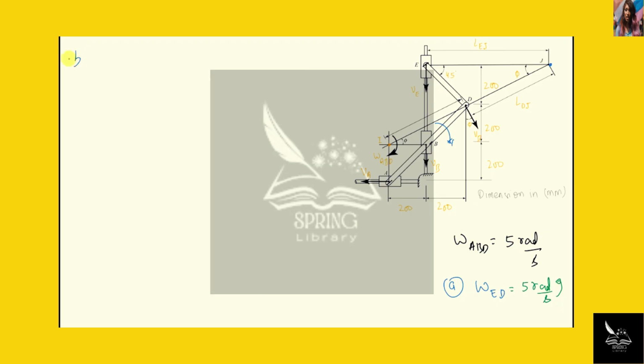Now in the B part we have to calculate the velocity VE. To calculate this velocity we'll first calculate the distance LEJ. LEJ will be equal to 200 plus LJD times cosine phi. LJD we have calculated as 447.21, times cosine 26.565 degrees. We have used simple trigonometry here to calculate this LEJ, and we will get the value as 600 millimeter.